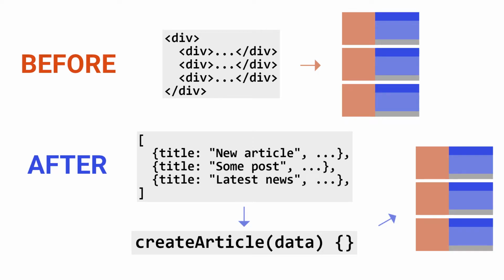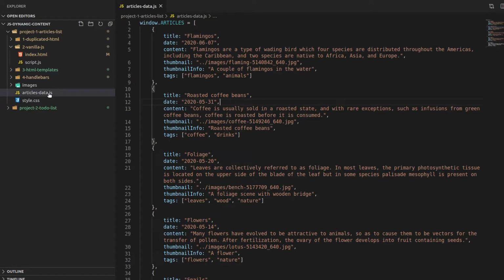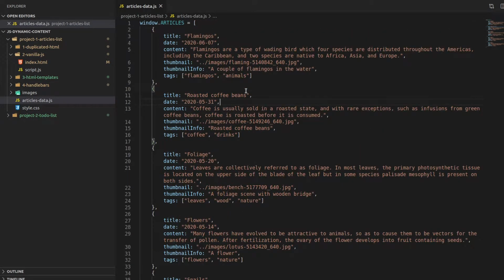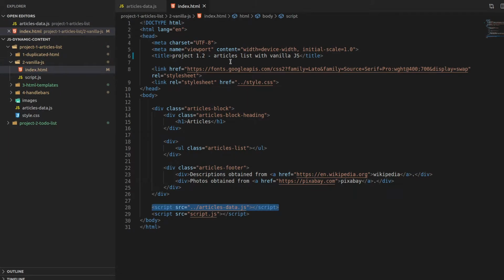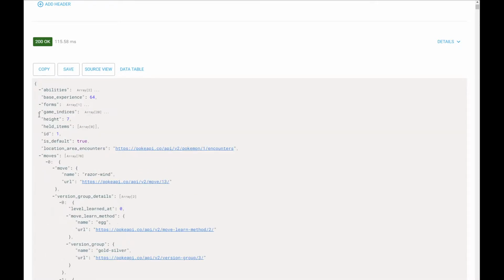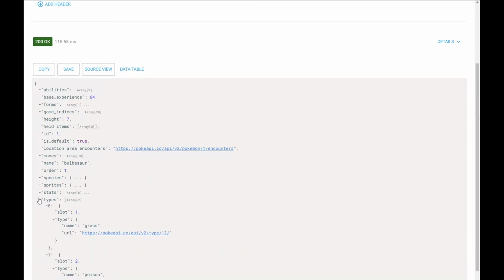To get rid of the duplication, we want to separate the data itself from the presentation of that data. In one place, we want to have a list of entities representing things like the article title, publish date, or the path to the thumbnail image. In this case, and throughout this video, the data is hard-coded into the script for simplicity. In real projects, most often the data is loaded from an external source like a server with API endpoints.